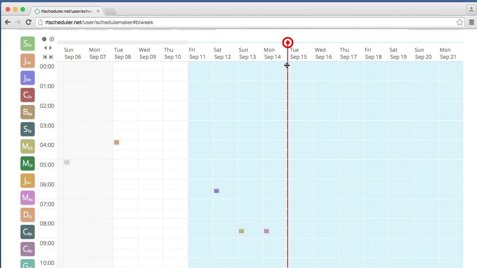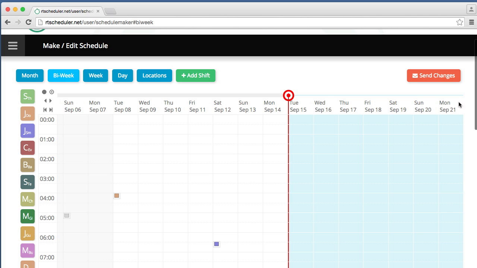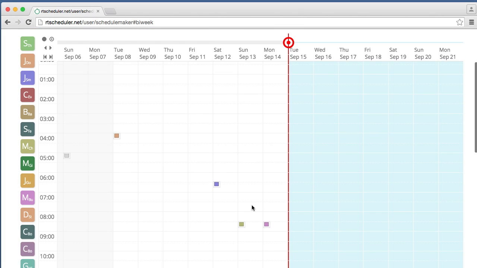Notice also, if I move it over here, there's a button that can turn orange up here called Send Changes. The system knows that you have scheduled shifts that you've published that haven't been notified out yet to the students. So all I have to do is click Send Changes, and it'll send emails to everybody that's involved. So those are just a few things that you can do with the schedule.